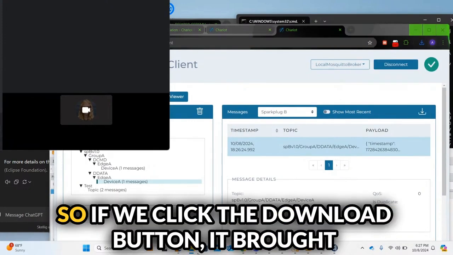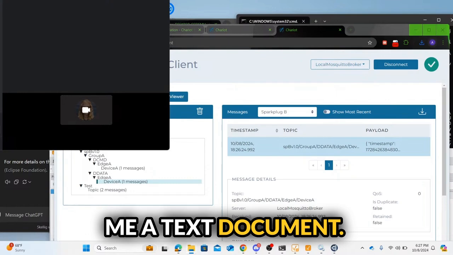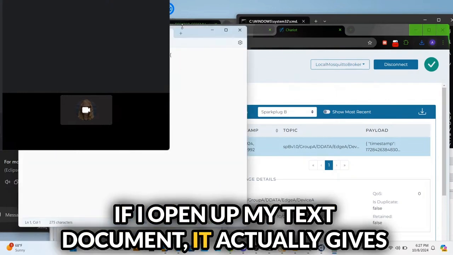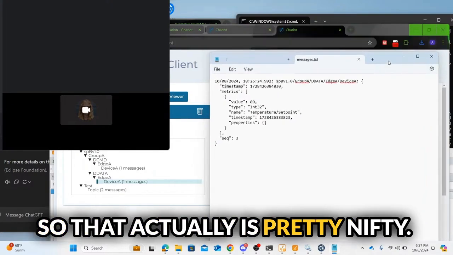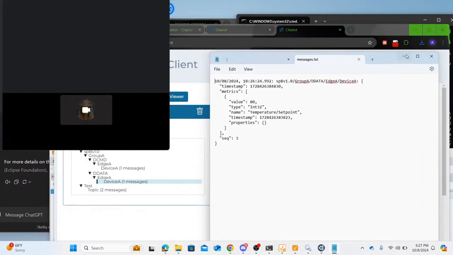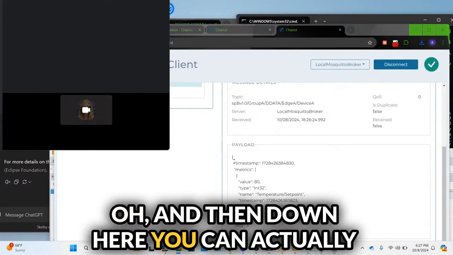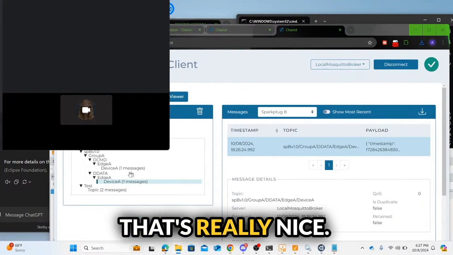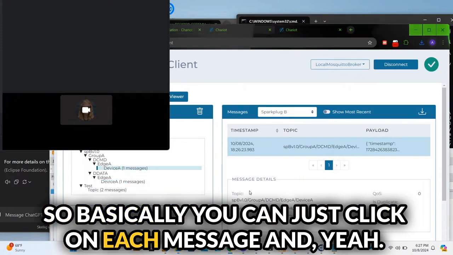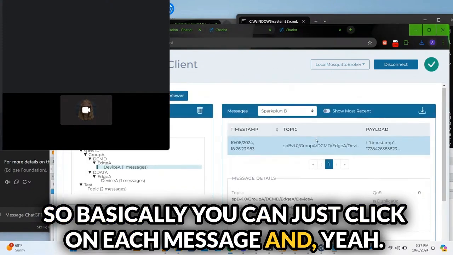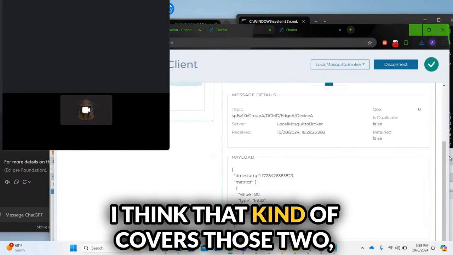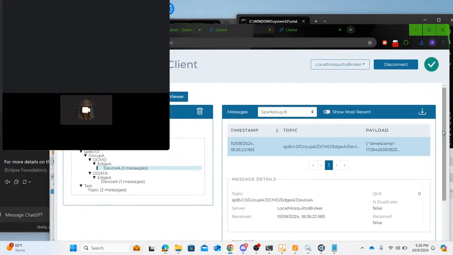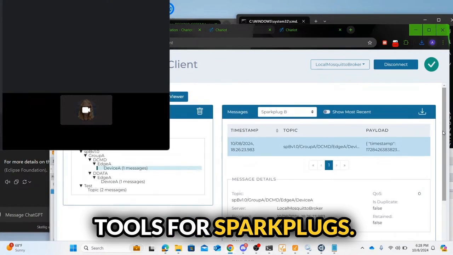There's this download button. If we click the download button, it brought me a text document. If I open up my text document, it actually gives me the entire payload. So that actually is pretty nifty. I do appreciate that. Oh, and then down here, you can actually see the entire payload. That's really nice. So basically, you can just click on each message. Oh, look at that. That's the local Mosquitto broker from earlier. Beautiful. I think that covers those two tools for Sparkplug, so that's kind of nice.